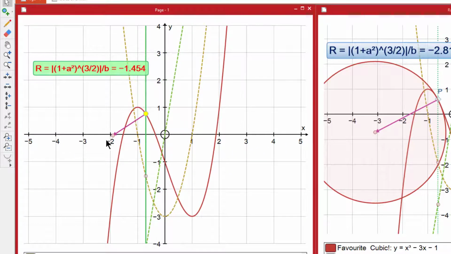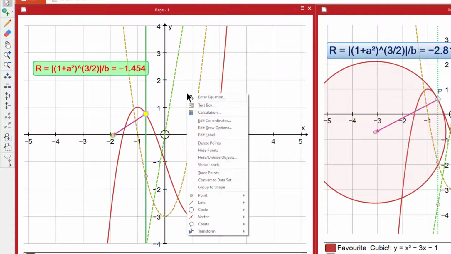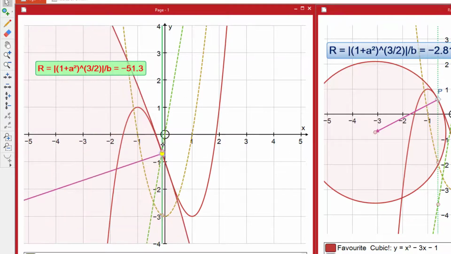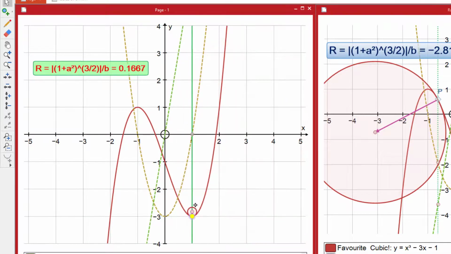What you can do, of course, also is put a circle on this. That's a center and point, and right click, circle, center and point. Now you can see that the concept of the radius of curvature is that it is the circle that has the same curvature as the parent graph. We move that around there, and that works very nicely.